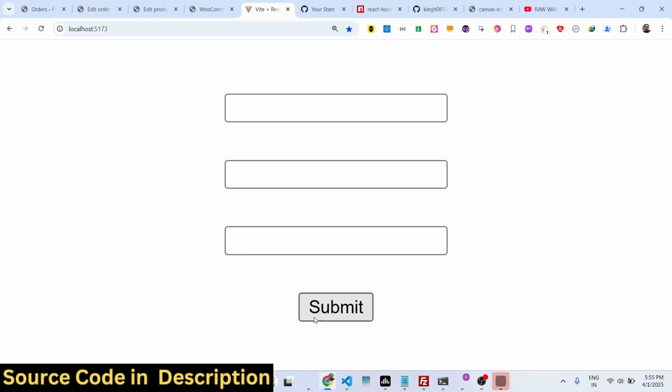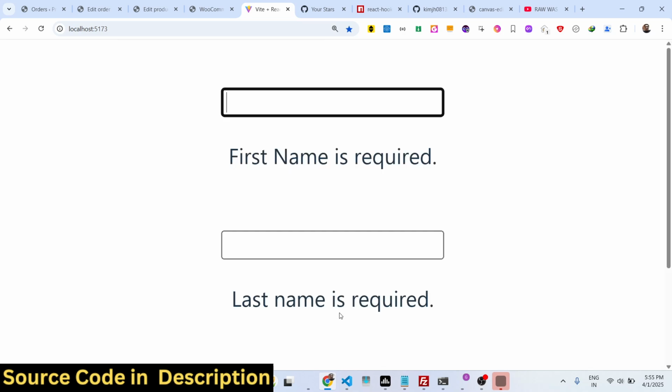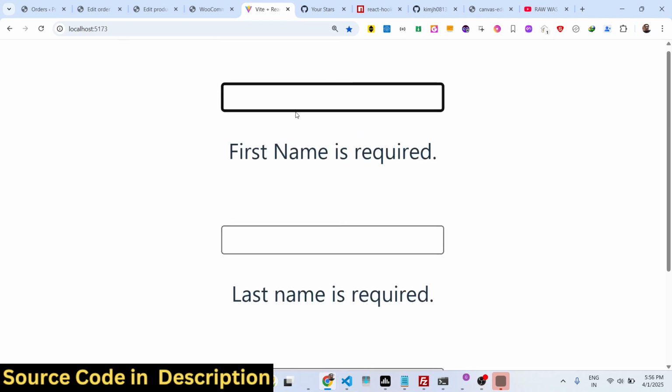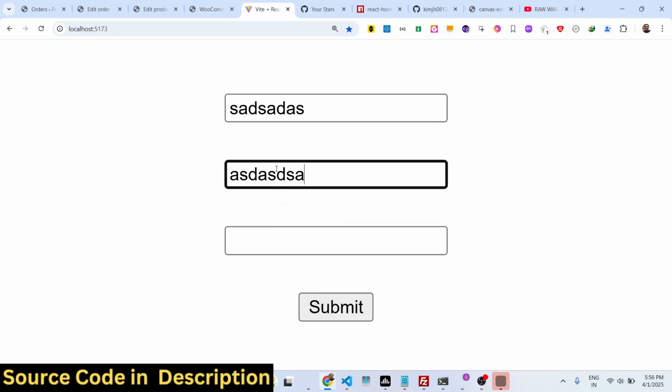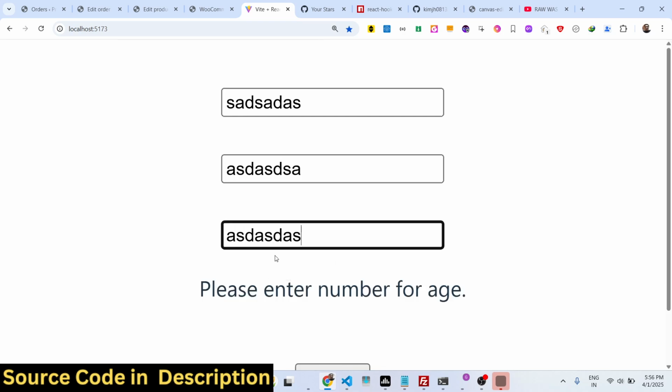and as soon as you click the submit button without entering the details, you will see it will show you these nice little form validation messages: first name required, last name required. As soon as I write the fields, you will see the error messages will instantly go away because it's reactive. As soon as I'm writing the data in the input field, the error message will go away.